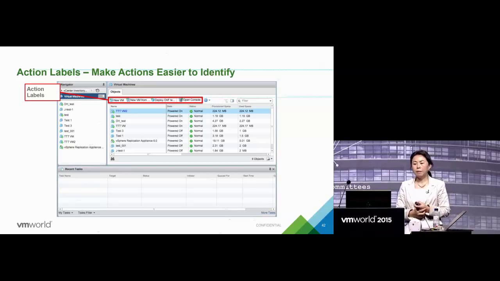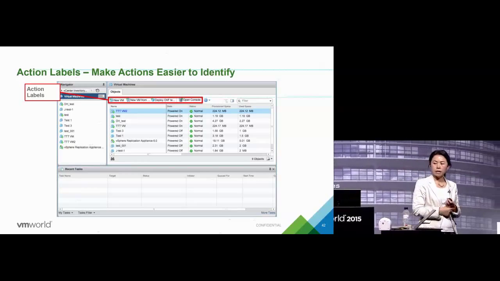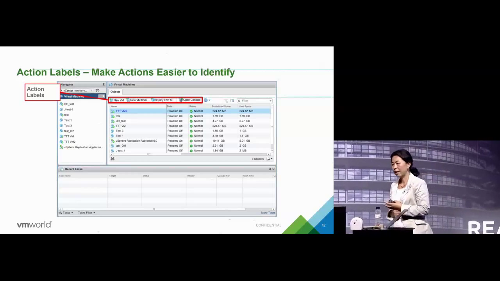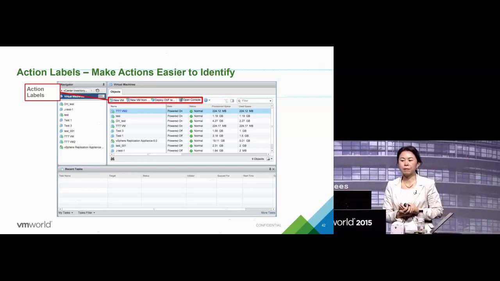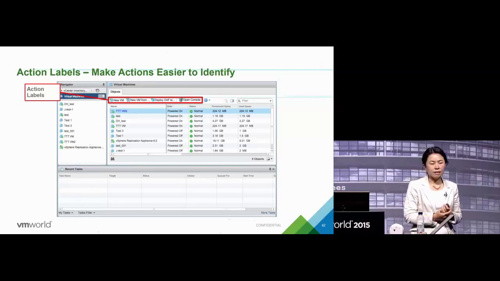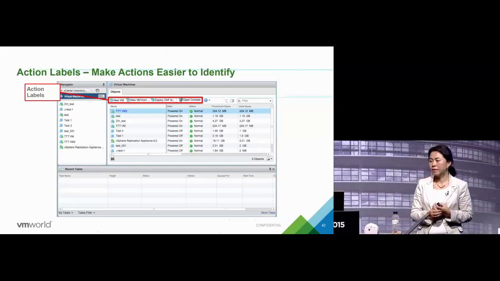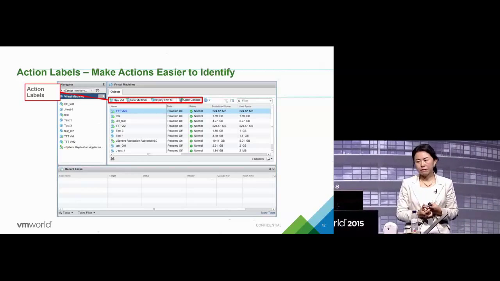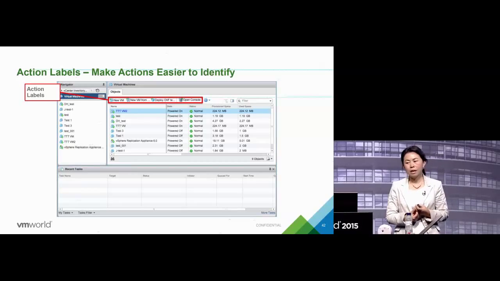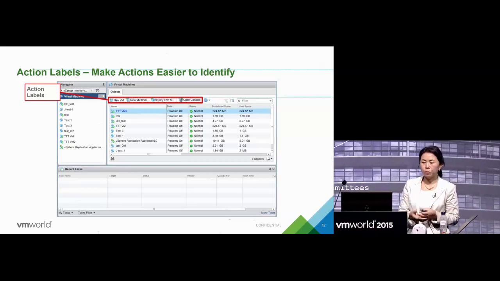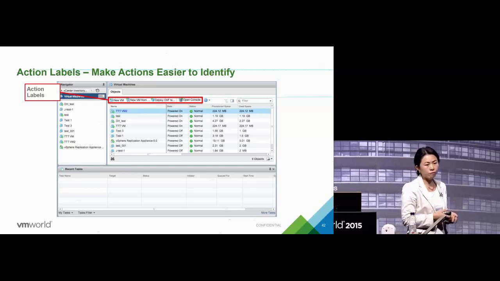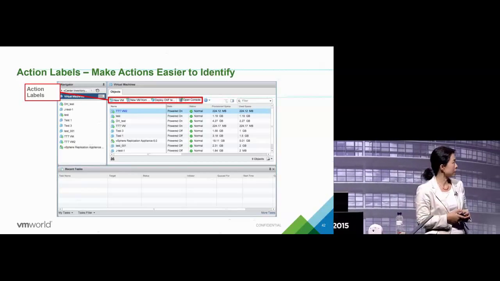Okay. This one is kind of a small change, action labels. So we've always had icons there, and as we have more and more actions coming up, sometimes these icons are kind of small and it's pretty hard to see, and it's kind of hard to distinguish what action that is. So some customers have asked us to actually add words to it and describe what this action is. So this is the option, to show you when you VM, deploy OVF, and so forth. Just give you a little bit more information about what those icons actually mean.